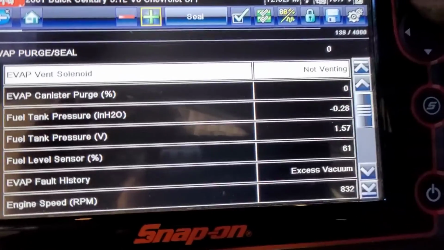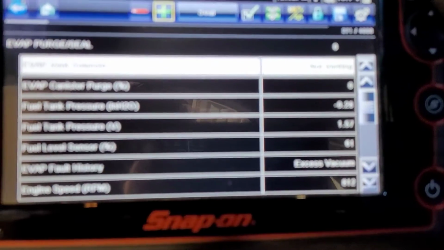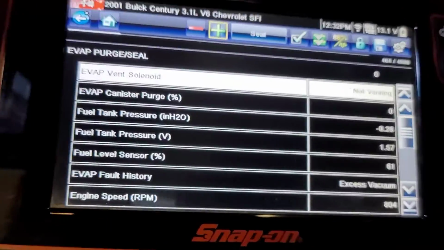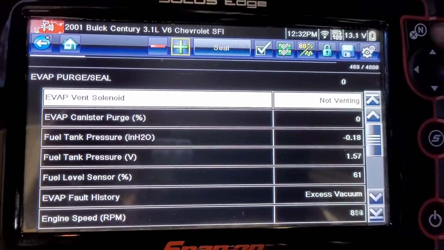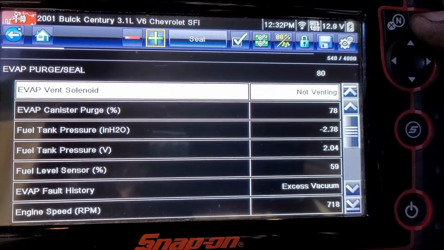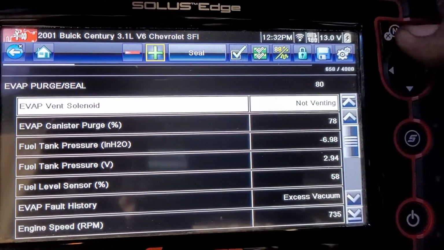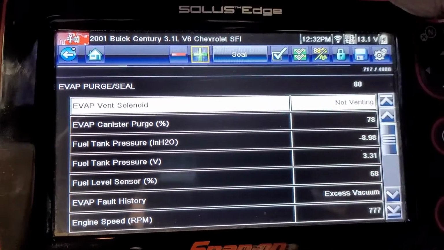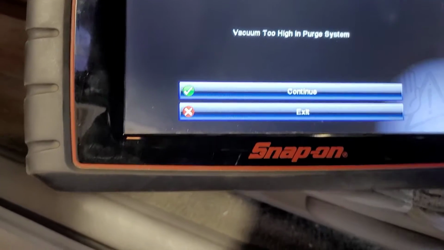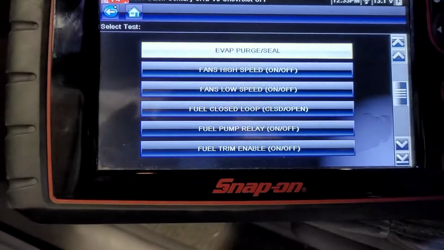So it's showing fuel tank pressure. So let's do this. Let's keep focusing out. I don't know why it's doing that. Let's try. Let's increase, and then we should see. Yeah, see the vacuum numbers right there? They're increasing. And then let me go and hit seal. Whoops. Vacuum too high in purge system. That's probably my fault. I shouldn't have gone too high. Let's try that again.